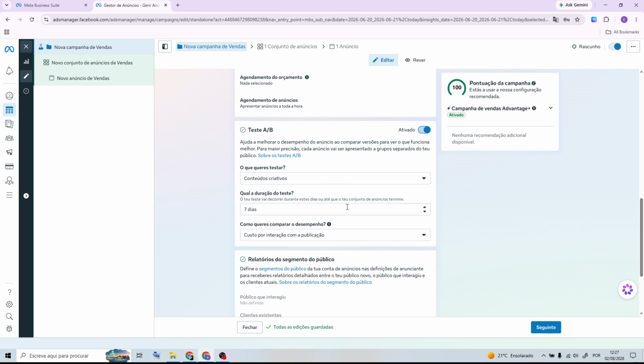Now, set your budget, schedule, and success metric, such as cost per result, conversions, or click-through rate. Review all of your settings, then launch the A/B test. Finally, monitor the results in Ads Manager until the test is complete. Compare the performance of each version and use the winning variation in your future campaigns.